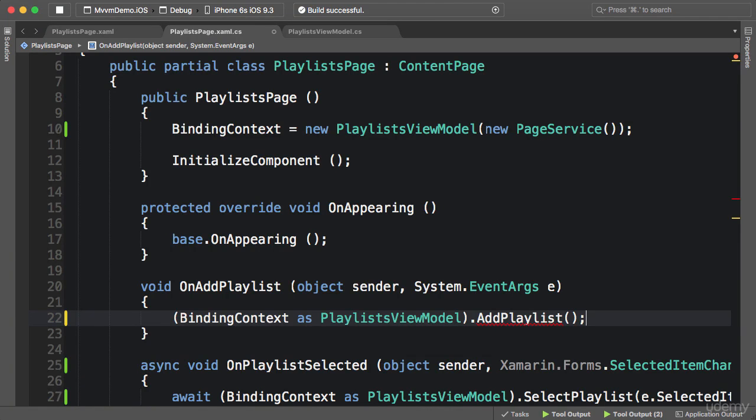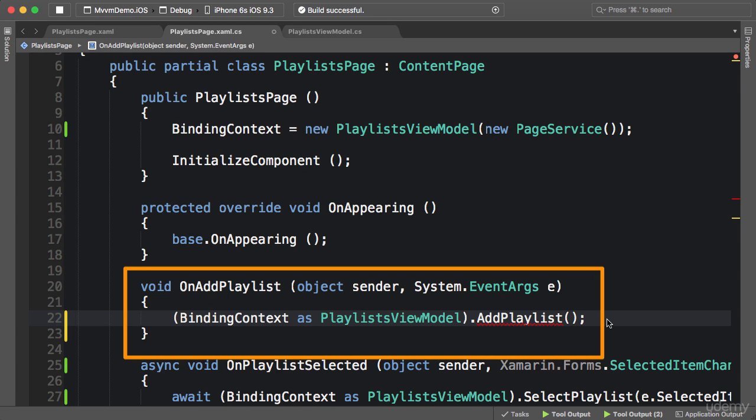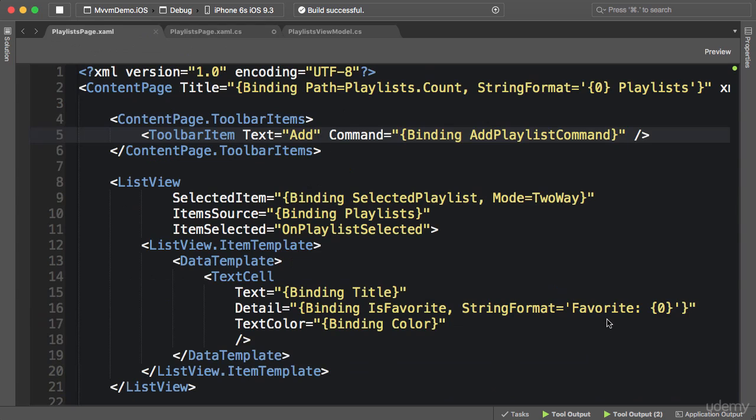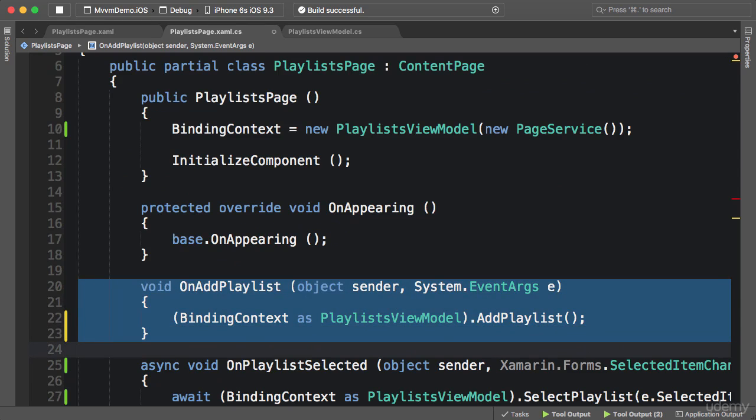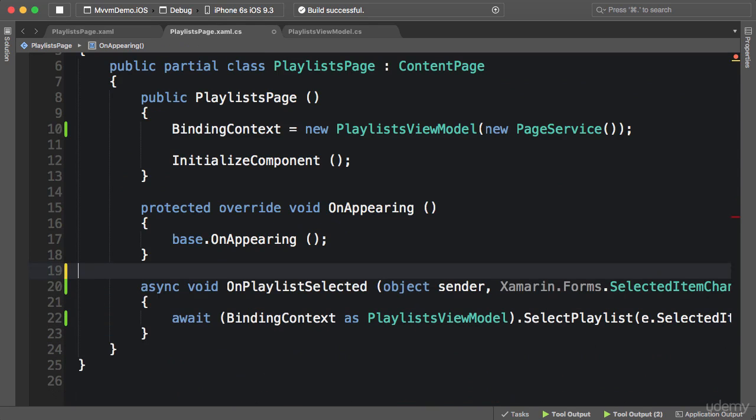All right, now in our code behind, we want to use the ICommand interface one more time, but this time with selection of a playlist. Before we get started, you can see we have a red underline here because we made the add playlist method private. We don't need this OnAddPlaylist method anymore because now we are using a command in our toolbar item. So let's just delete this event handler. Okay, our code behind is getting cleaner.